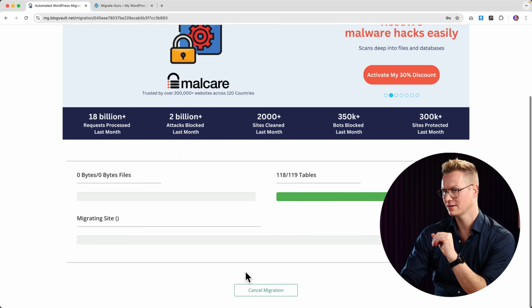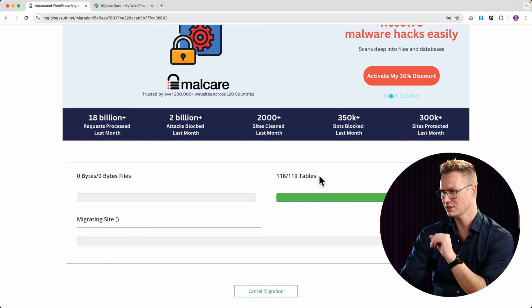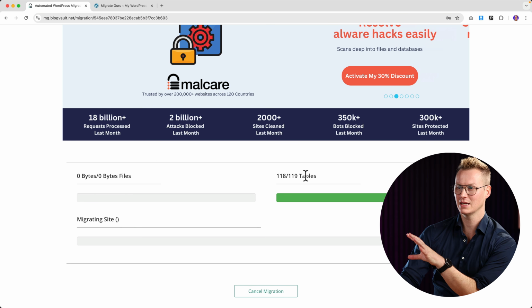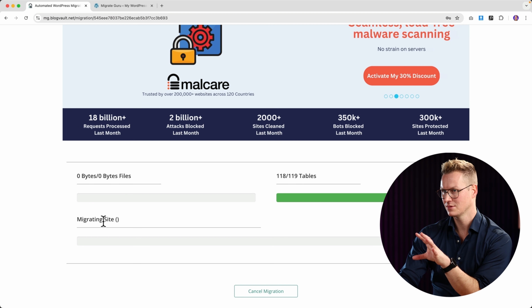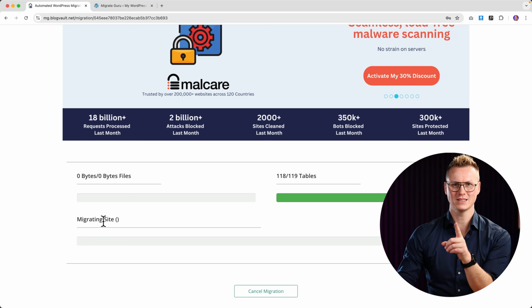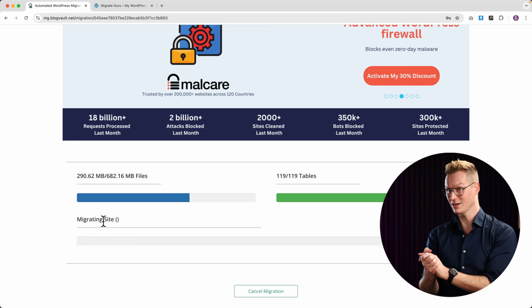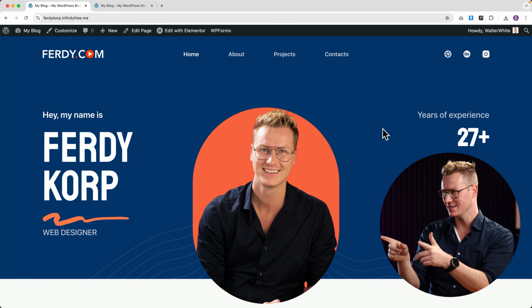Then I scroll down a bit and I will see the process over here, all my tables from my database, all the bytes from my files, and then over here I see the progress. So I will be back with you when it is migrated. Oh, there it goes. So it said that it worked.